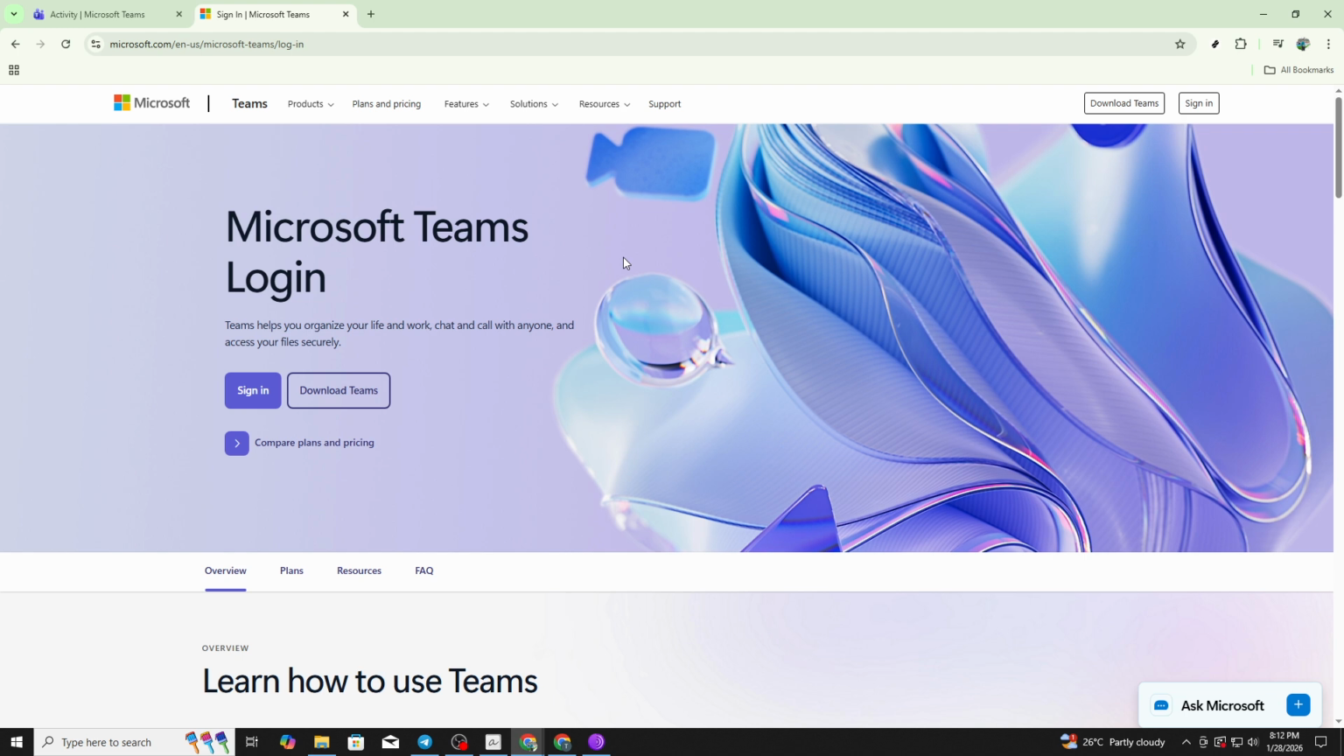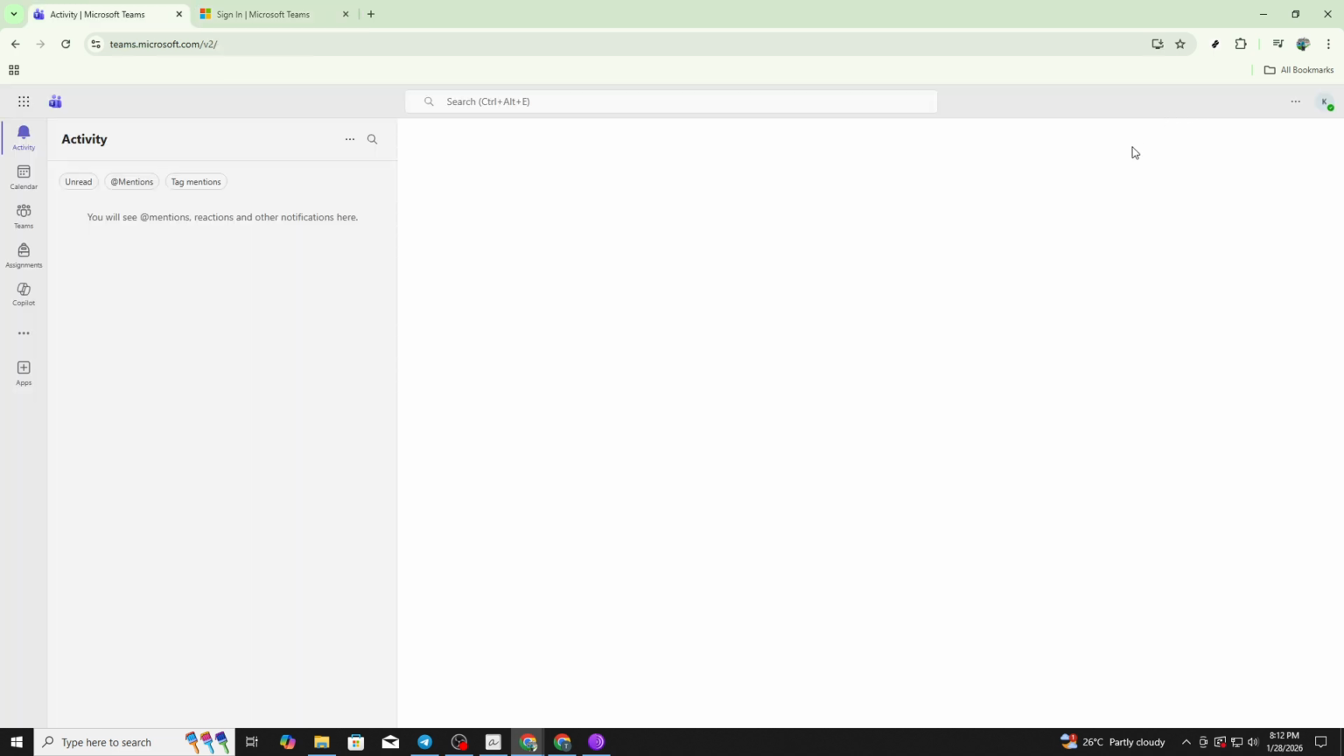First, go to the Microsoft Teams website. Once the page loads, click the Sign In button. This may seem like a simple step, but it's your secure entry point to everything Teams has to offer, so it's important to make sure you're signing in safely.